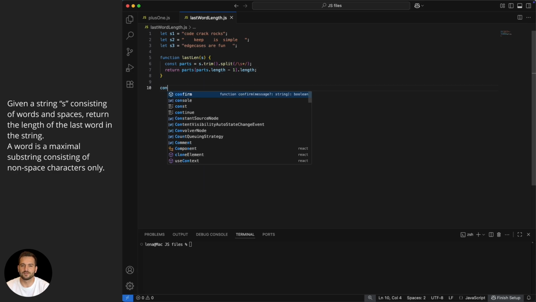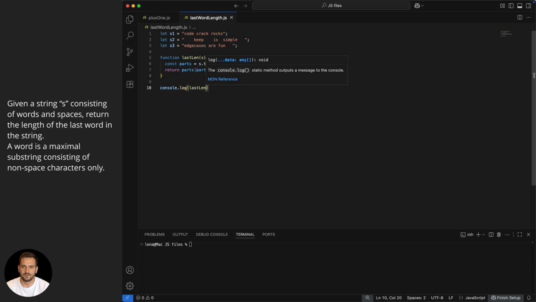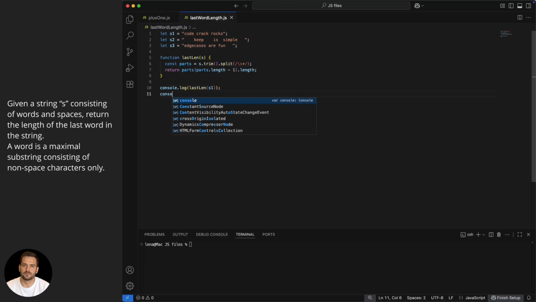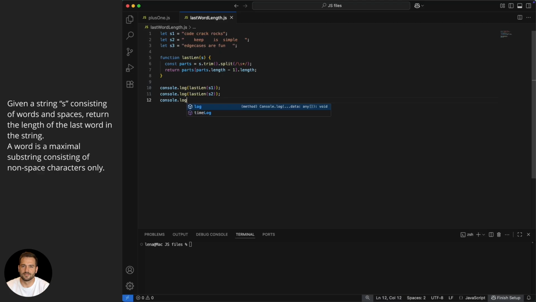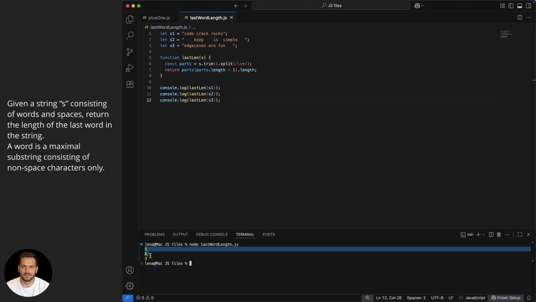Good. Now, let's test the solution with our variables. We write a console log of lastLen of S1, then a console log of lastLen of S2, and a console log of lastLen of S3. When we run the file in the terminal, the expected results in this order should be 5 for the first one, 6 for the second one, and 3 for the third one.